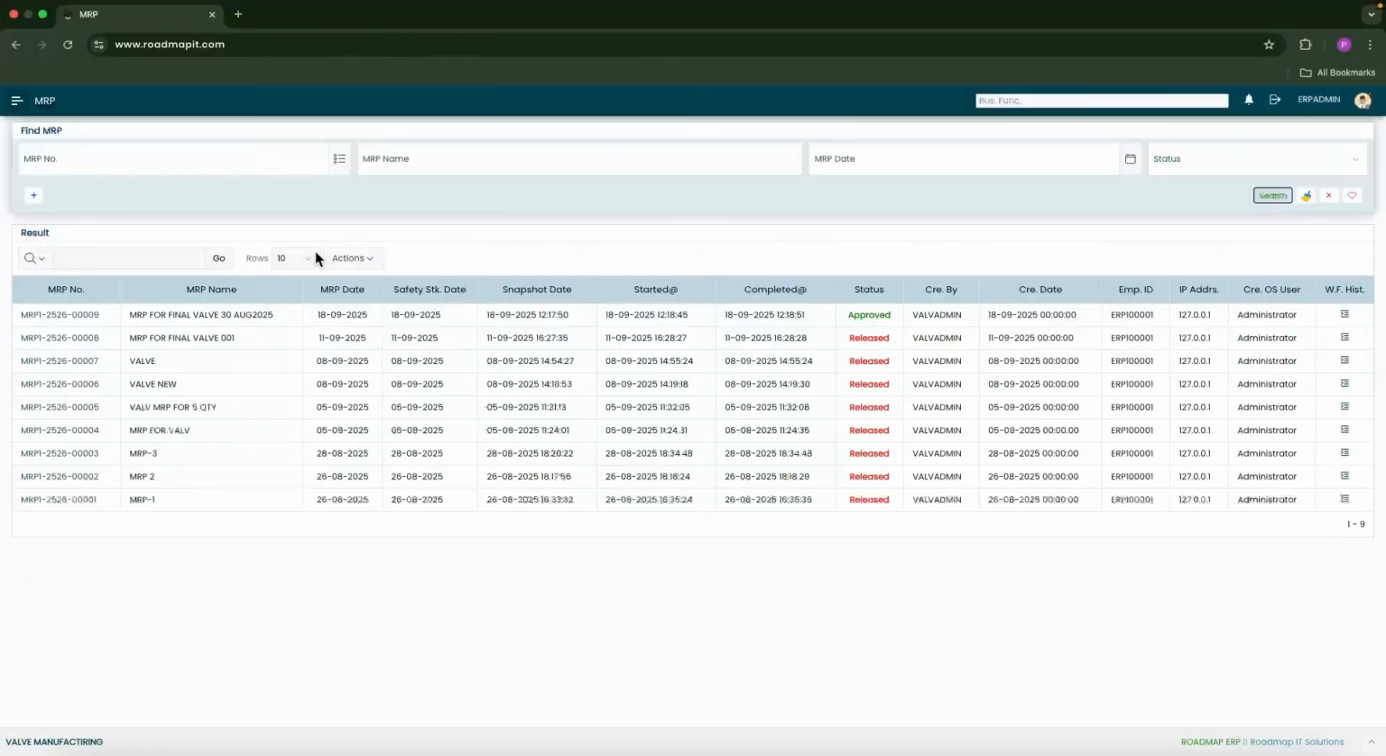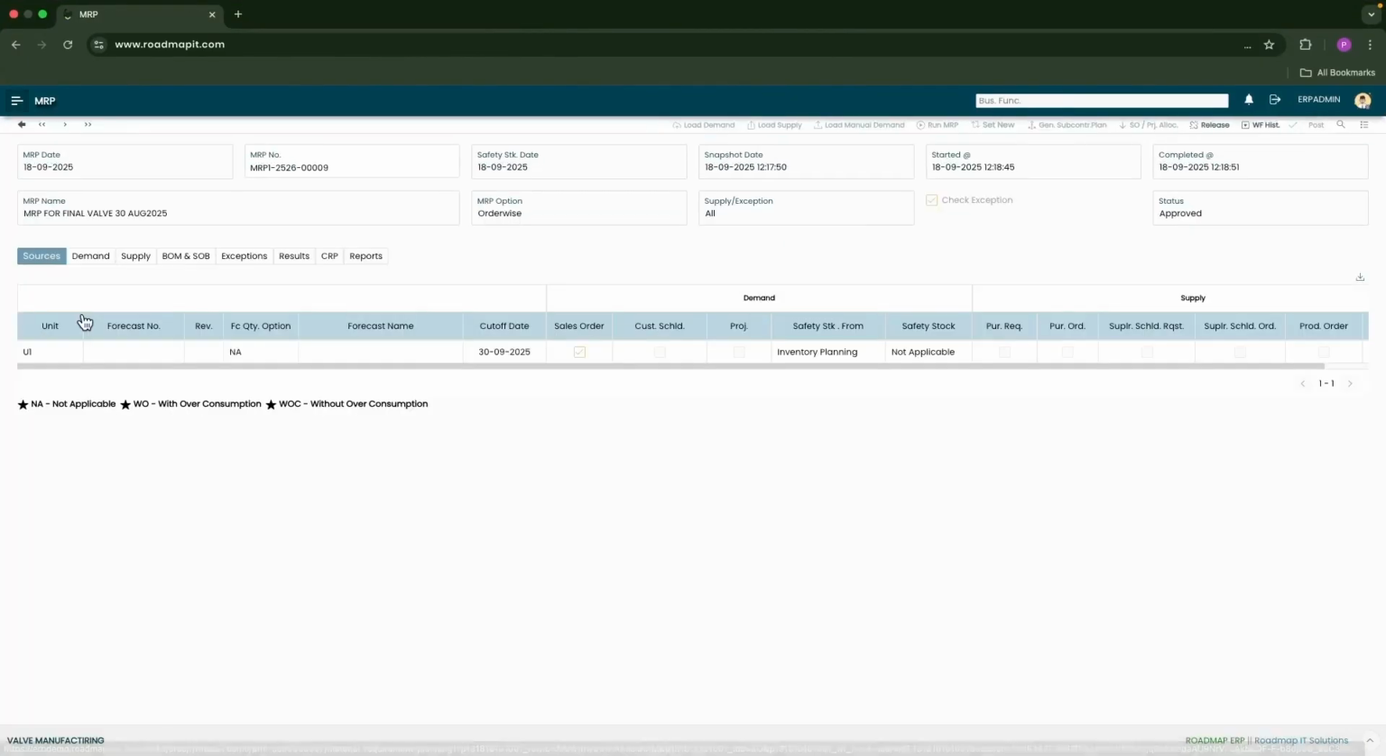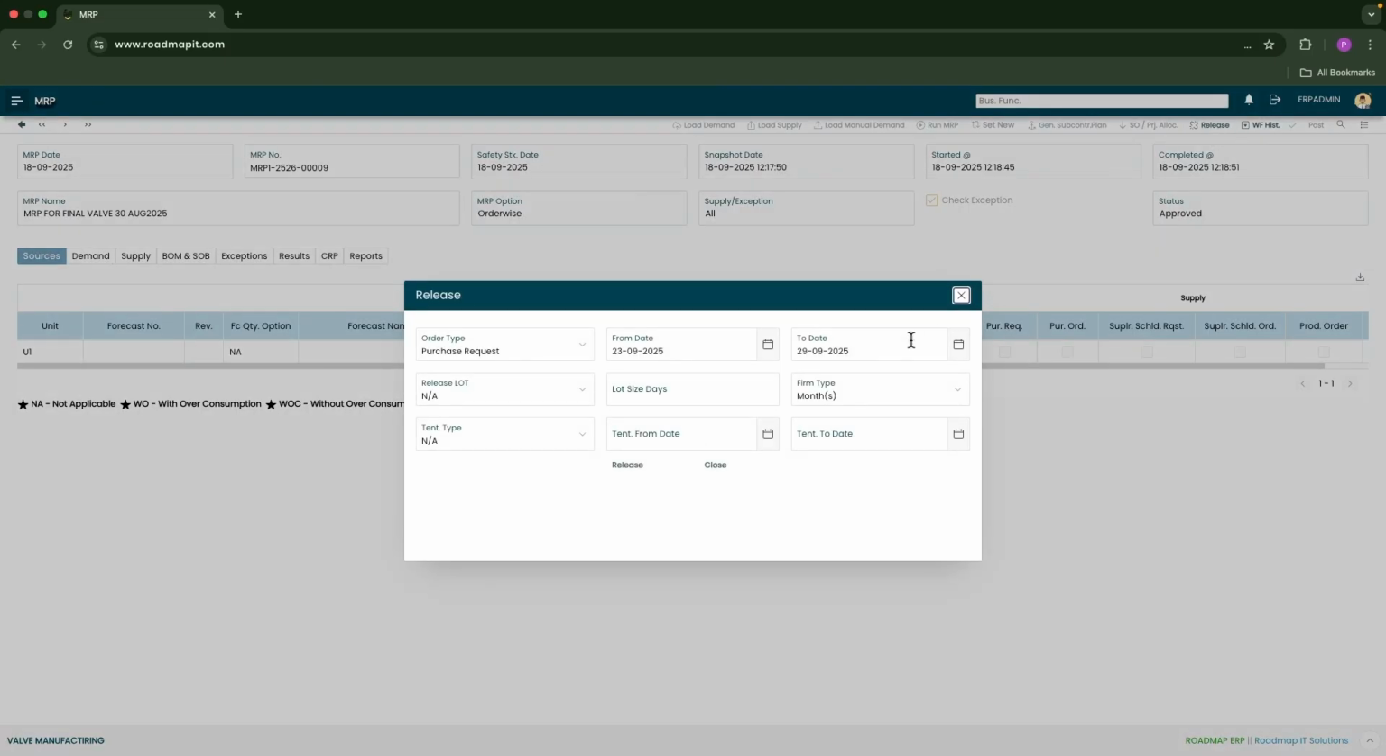Now in the MRP screen, let us filter the material requirement planning number. This is the MRP which is created presently, which is in approved status. You can see the release button is enabled over here. Let us release the material requirement planning.